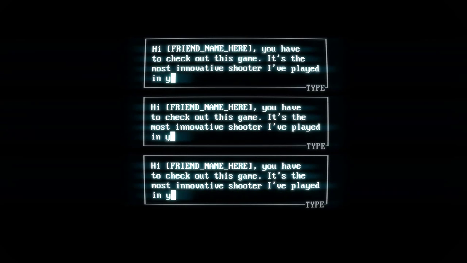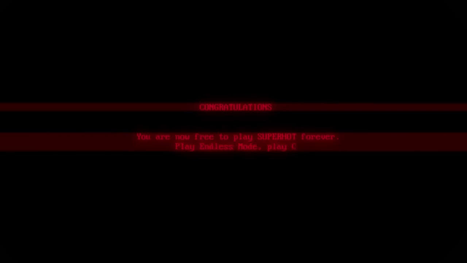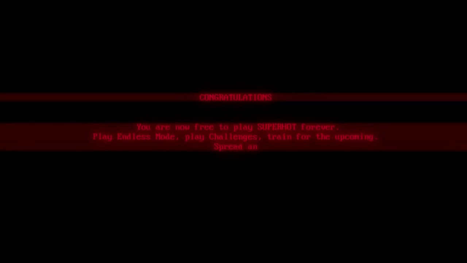It's the most innovative shooter I've played in years. I guess it's a cute little attempted viral campaign. It's not quite a shooter in what I would traditionally say. Like, it's more of a strategy game. And this mode challenges train for the upcoming.